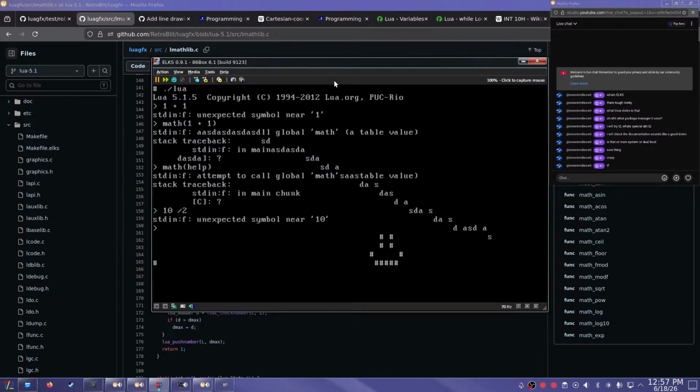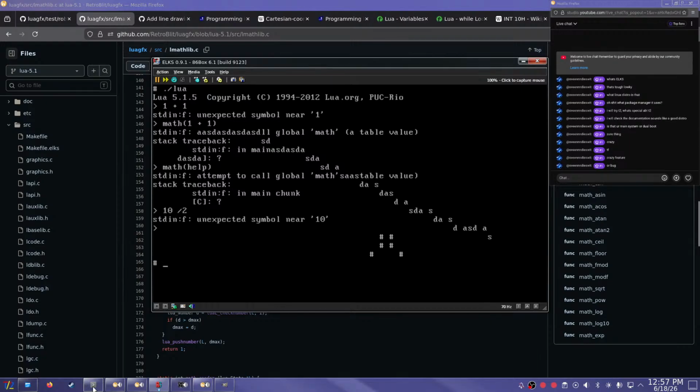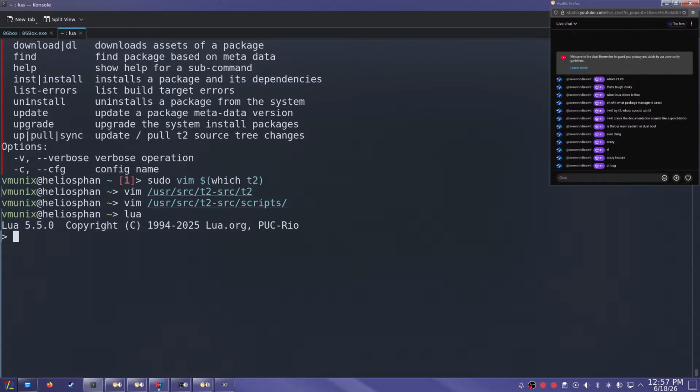Yeah, ELKS is a little rough around the edges. Since it's 16-bit, everything has to be really simple. So, I don't know if that's... hold on. Yeah, it's not a part of the real Lua.